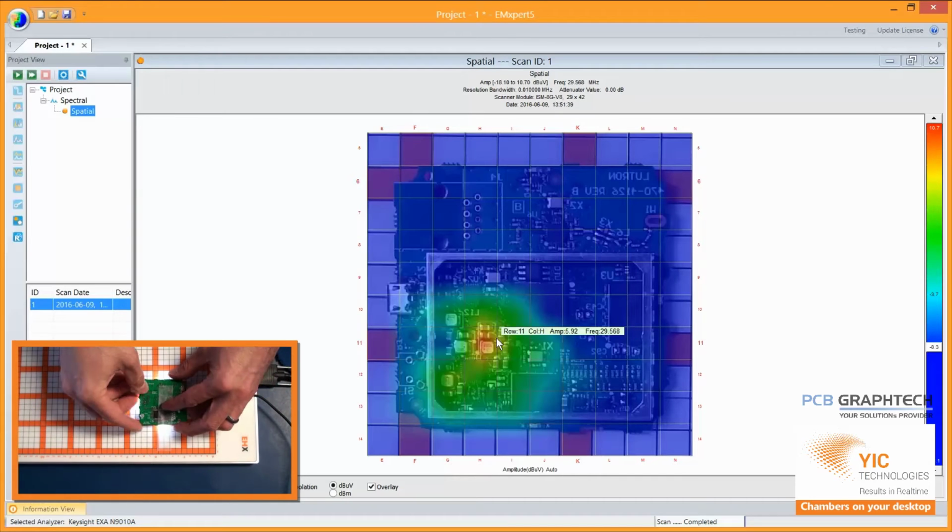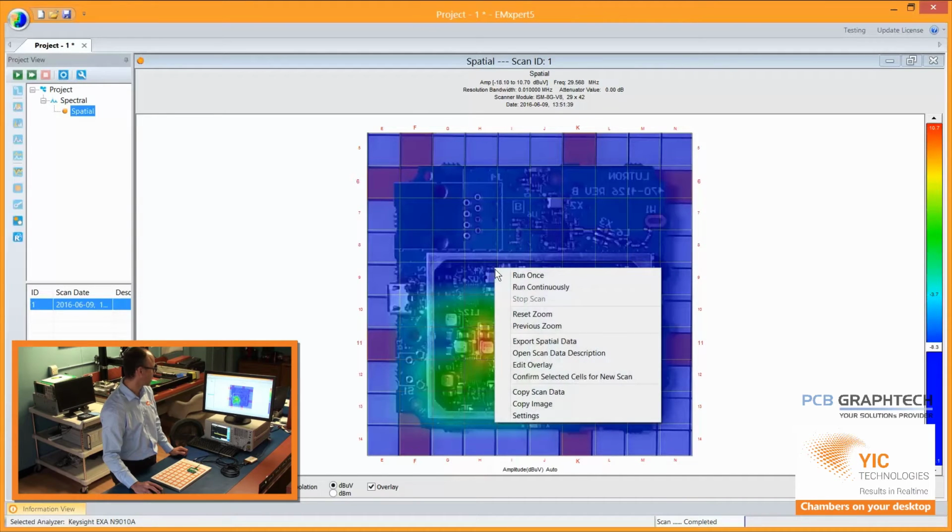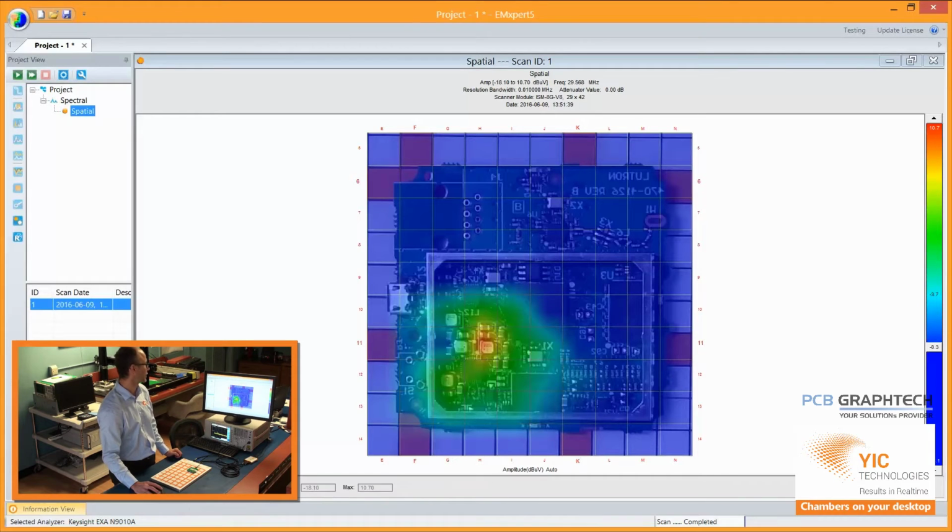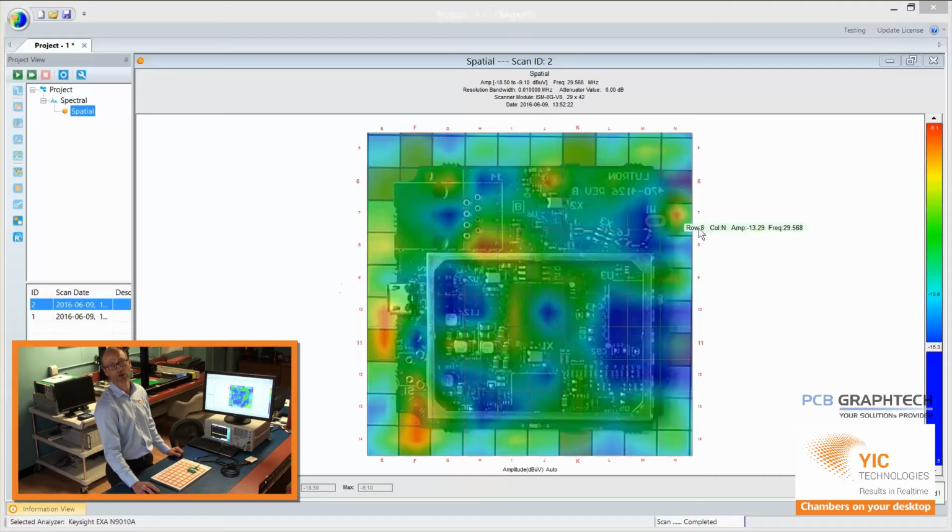I'll now put the shielding on, and what I'll do is actually change the scale so that we can immediately see the impact that this shielding has. Right now the peak signal is at about 10.5 dB microvolts. You do a spatial scan with the shield on and essentially pick up no emissions. You can see that the signal level has dropped by about 17 dB. So this shielding is actually very effective.